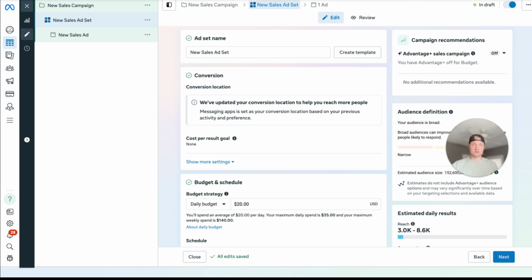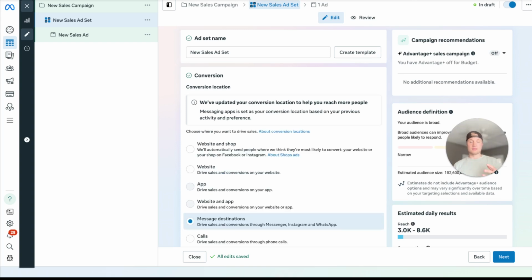Now the assumption is that you've already tested creatives. And then we're going to take those creatives from a creative testing campaign, which would just be on broad, and then move them over to this type of campaign. You could initially just test the creatives in this campaign in the broad ad set and then go from there.